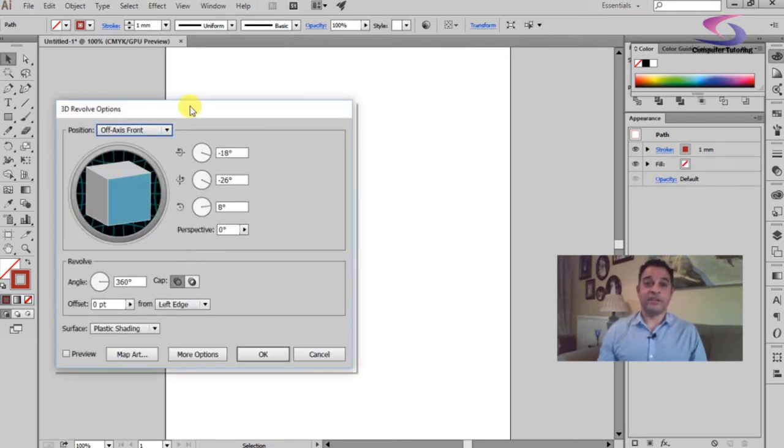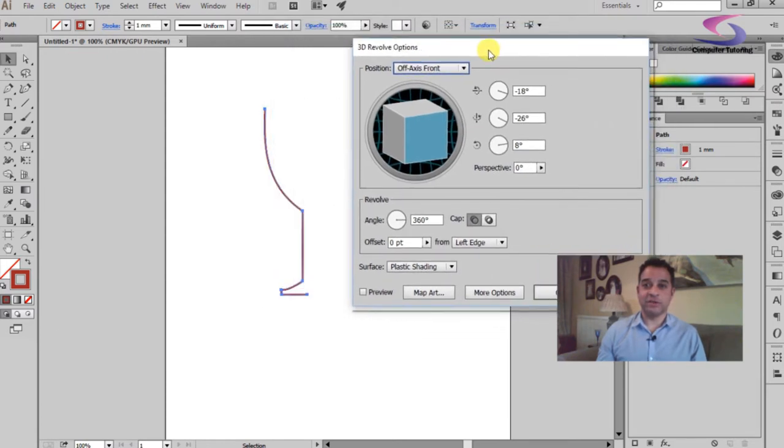So what I've done, I've made a little mistake here. If I hover this over on the right hand side so you can see, what I've done is I've put this on the left edge.